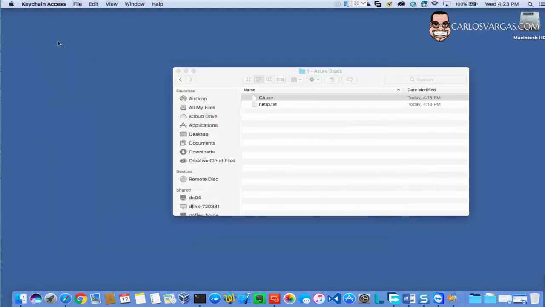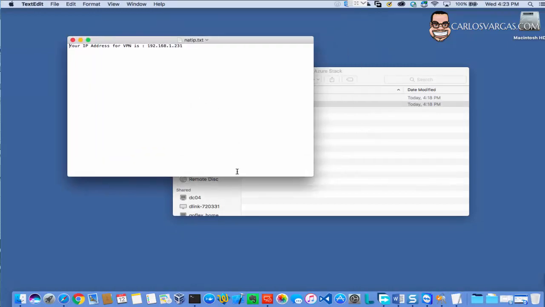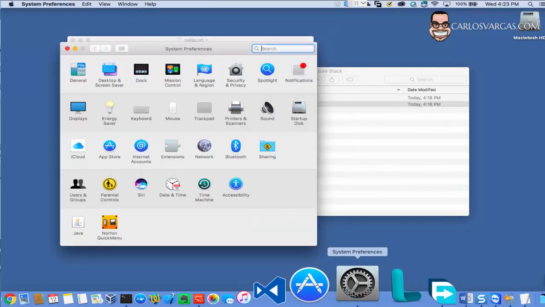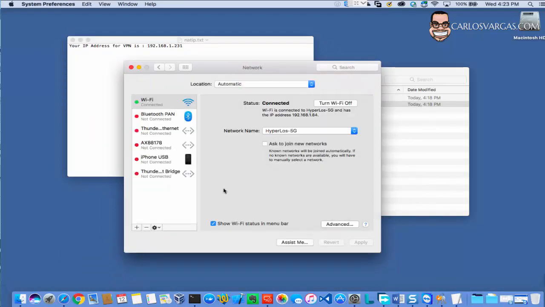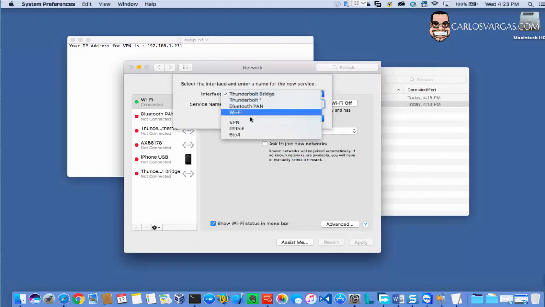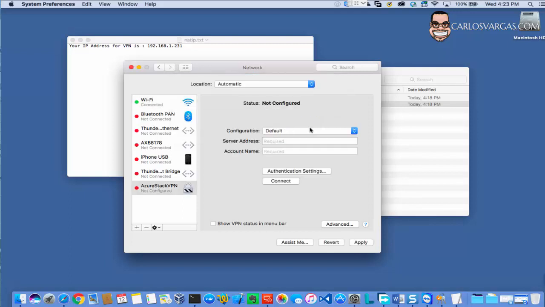The next step is to create my VPN connection. You see here that you have the NAT IP. I'm going to open it so I know what my IP is. First, go to System Preferences, and go to Network. We're going to create a new connection with the plus sign, and select VPN, L2TP over IPsec, and just put a name. I'm going to use Azure Stack VPN. And I create. Here, the server IP address is that external IP for the BGP VM.